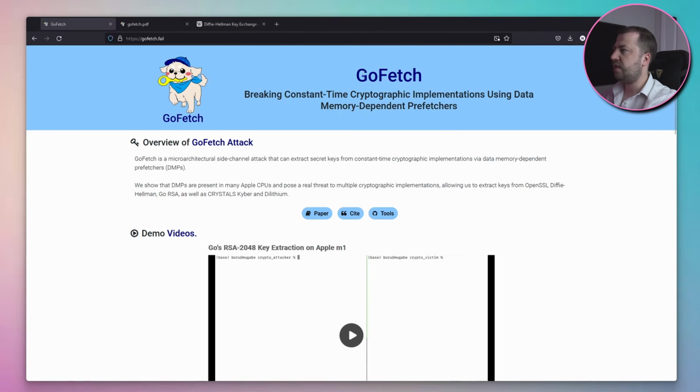The researchers who have developed it have called it GoFetch, and it's not really an exploit these days unless you have a website, a name, and a cute logo. So they've ticked all the boxes here. So let's dig into it.